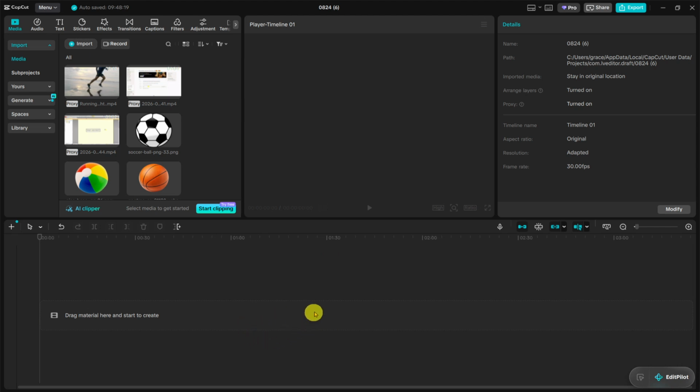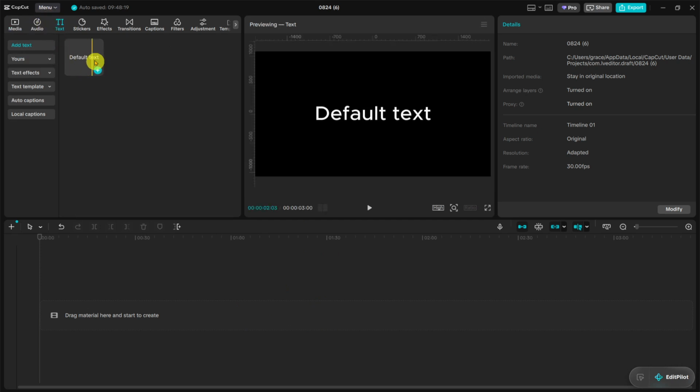Next, look toward the top left area of the screen and click on Text. This section is where CapCut lets you add and customize words or titles inside your video. If you're new to using text in CapCut, this is the main area you'll come back to whenever you want to create captions, titles, or animated text effects.